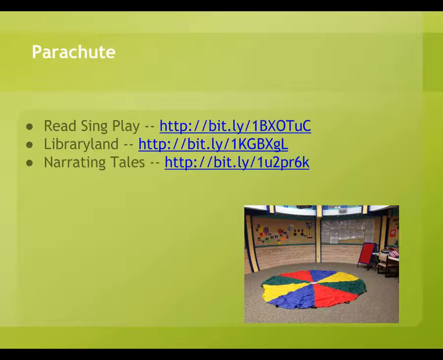Another fun thing to do with the parachute is simply to play peekaboo. Children really, really love that. It's also fun if you have small little animals, like small little monkeys, to do Five Little Monkeys Jumping on the Bed with the parachute. They think that's hilarious. Or you can put something soft on there, like soft little blocks or scarves, and just puff them around, and children just love it.